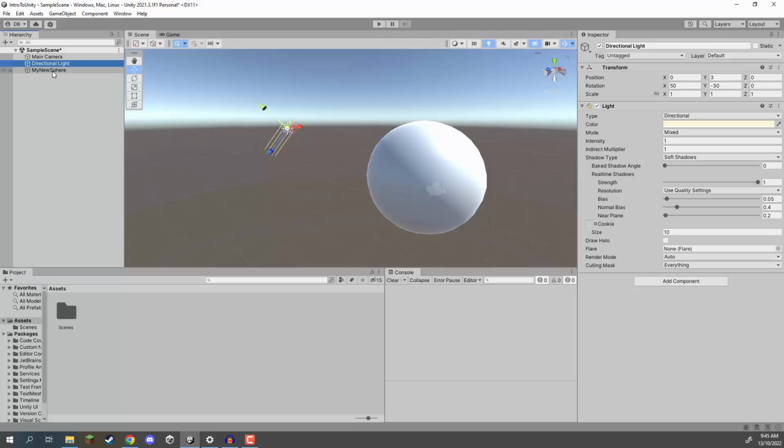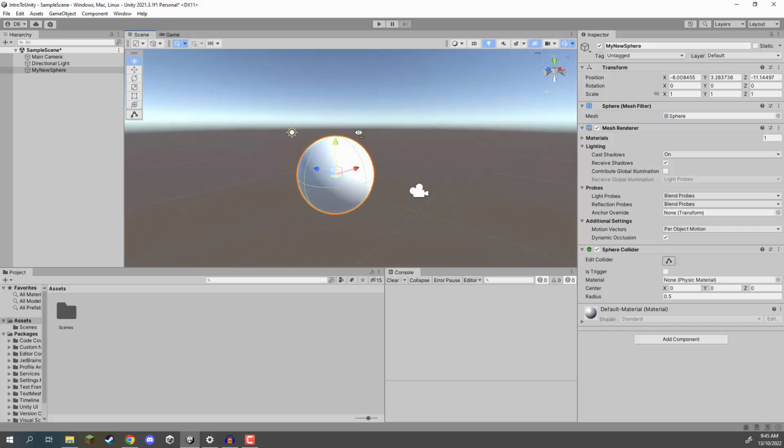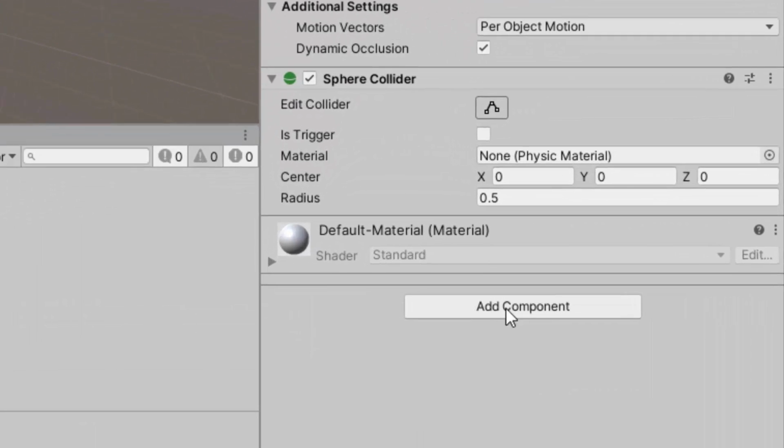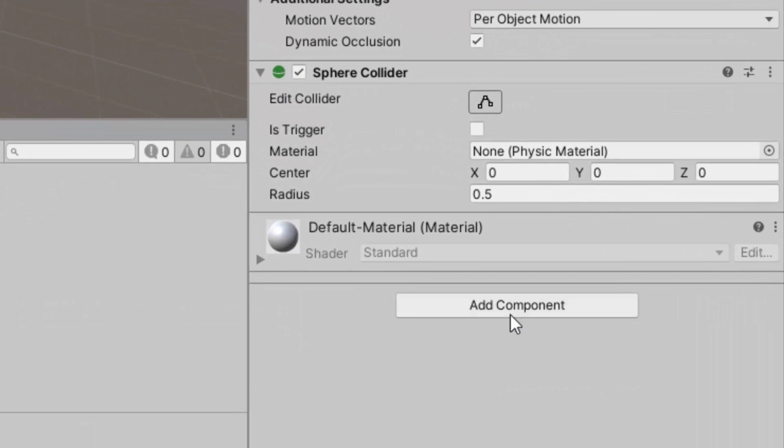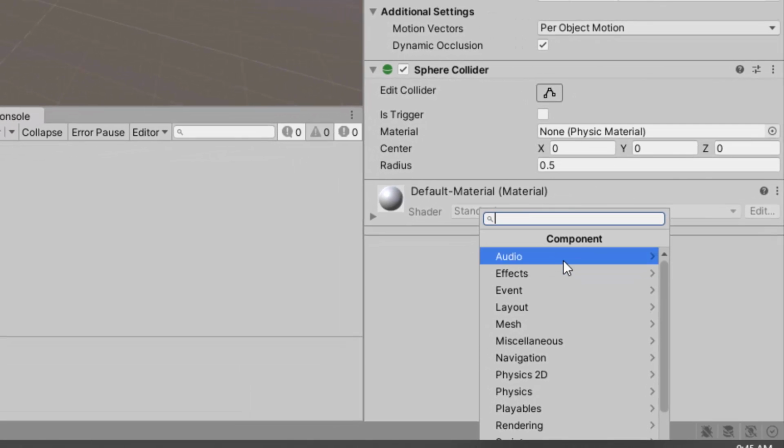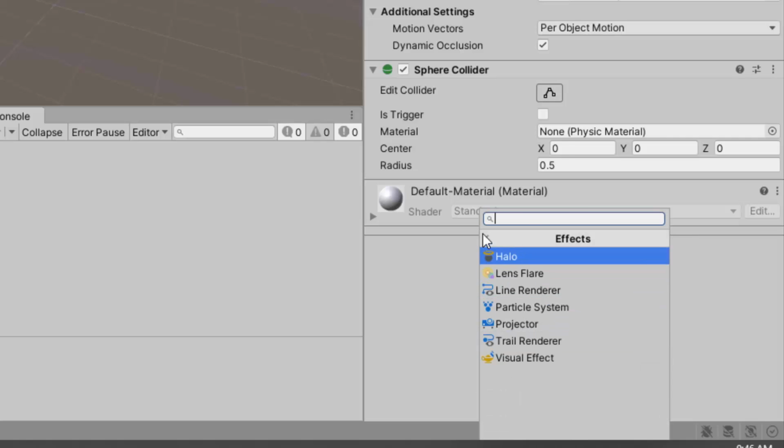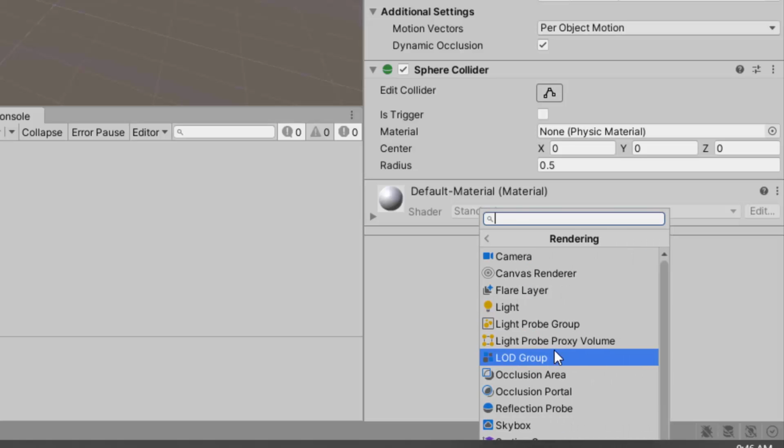And to show that even more, I can click on our sphere here, for example. We can go down to the Add Component button right at the bottom here, and if we click on it, it allows us to add a new component to this game object. So we can scroll through the list here, we can click Open, and you can see if we keep having a look at these different things, there are lots and lots of different components to attach, okay?